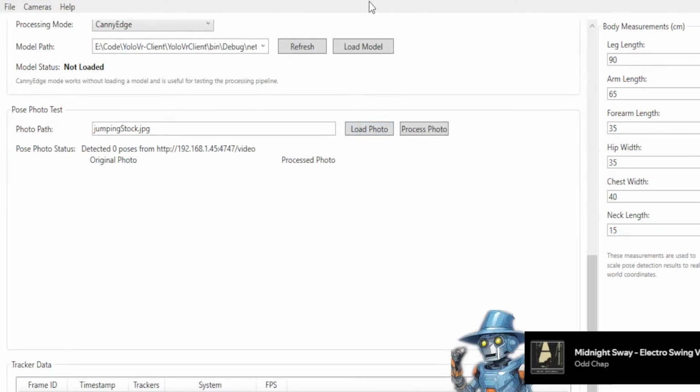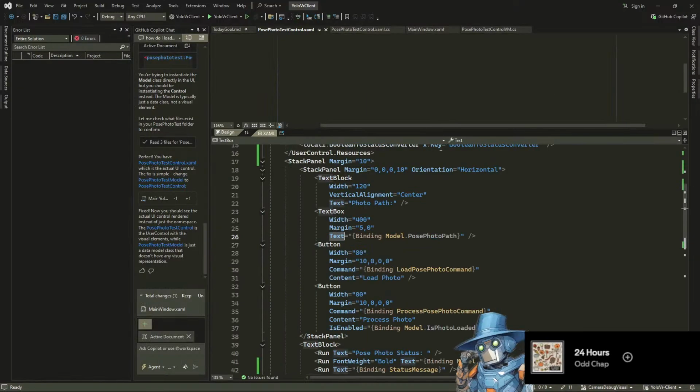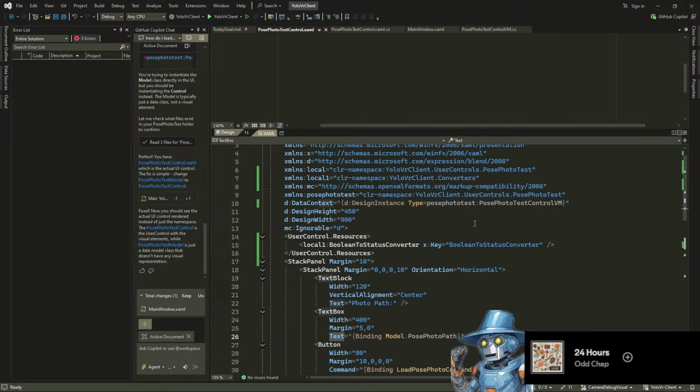Nope. Oh yeah, because the bindings are failing. Model property not found. Main view model. An object type. That's not the right model. What are you saying? This is not the right model. Okay, let's stop it. Model. Design instance.